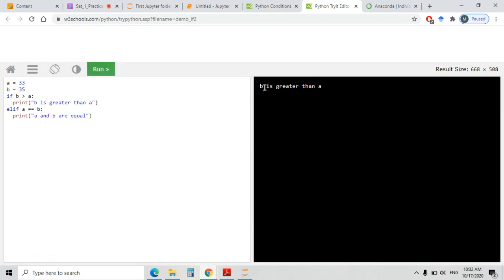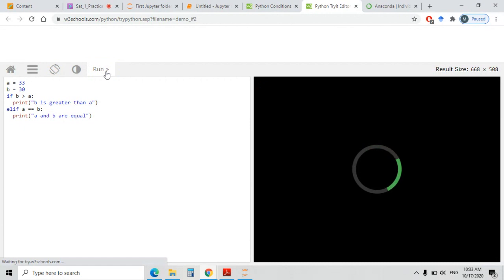As you can see, B is greater than A has been written. So if it would have been B is less than A, right? In that case, nothing will be printed because that condition is not specified in the program.